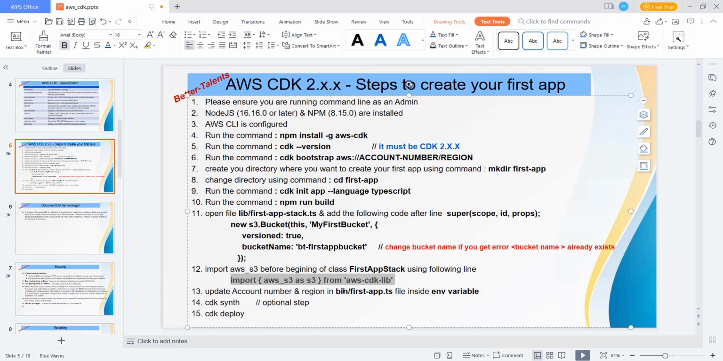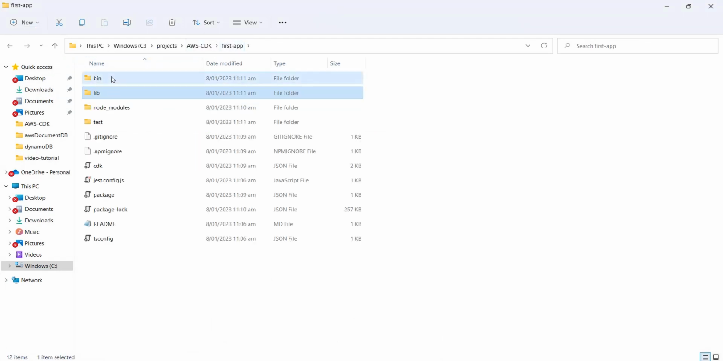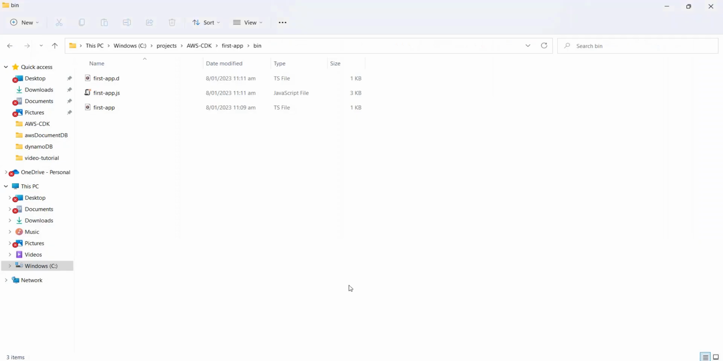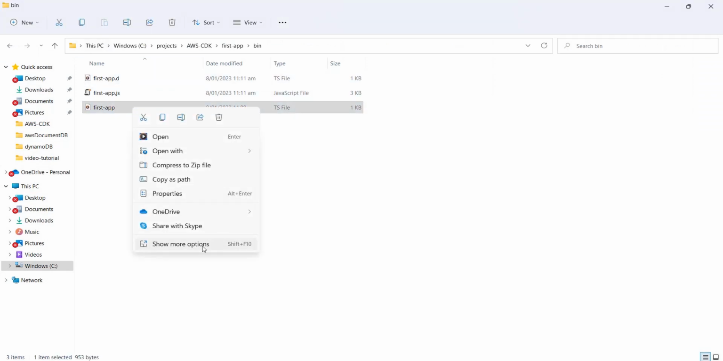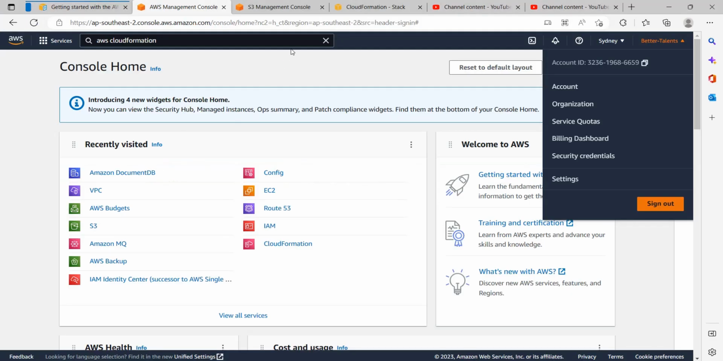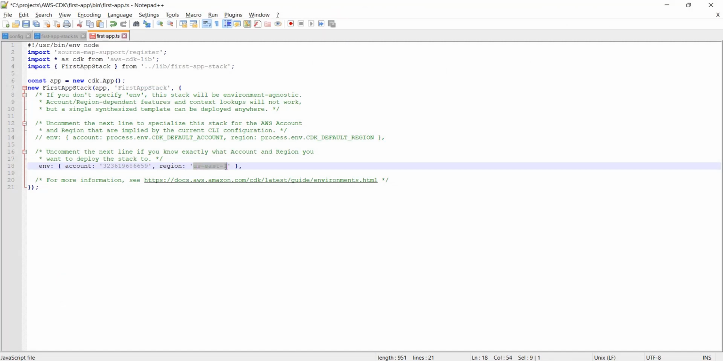So now we have to update the account number and region in the bin directory, so there is a first tab.ts file inside that. If we go to this bin directory, what was first app.ts file, here we have to update that. This is the environment variable, so we have to use this account number, and this is the region. Using this information, your CDK application is going to deploy your S3 bucket in this account number and this region.